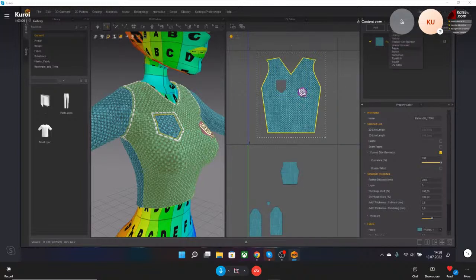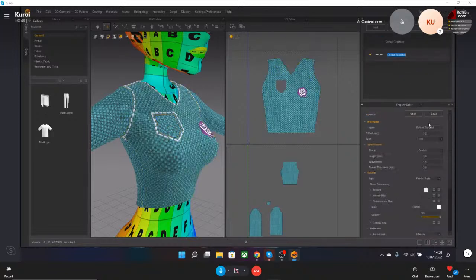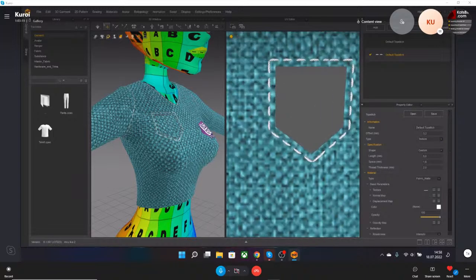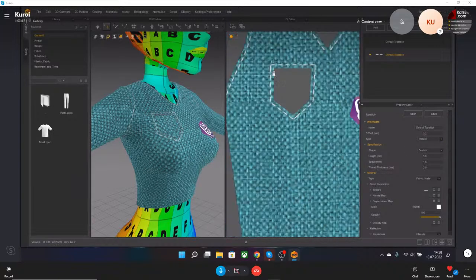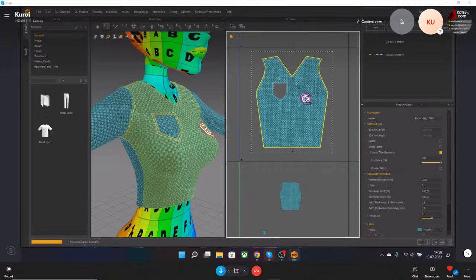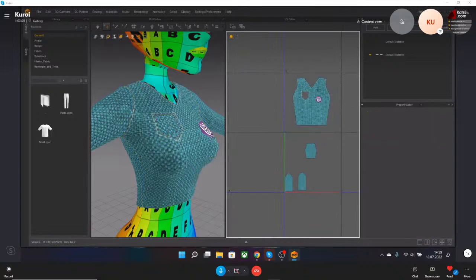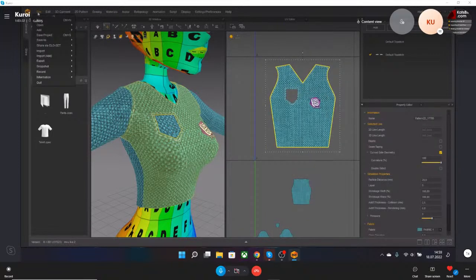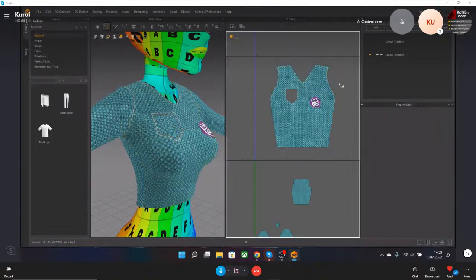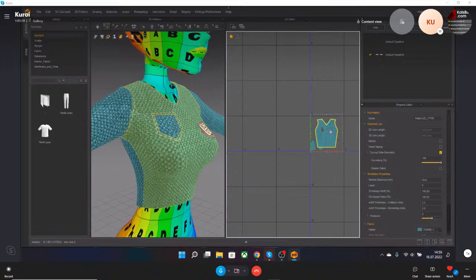So quickly return to the top stitch and select texture. And as you can see, we have the texture. Let me just quickly save this file. We are almost at the end of this tutorial. So no crashes are allowed to occur. And we can go and let me just quickly do this.